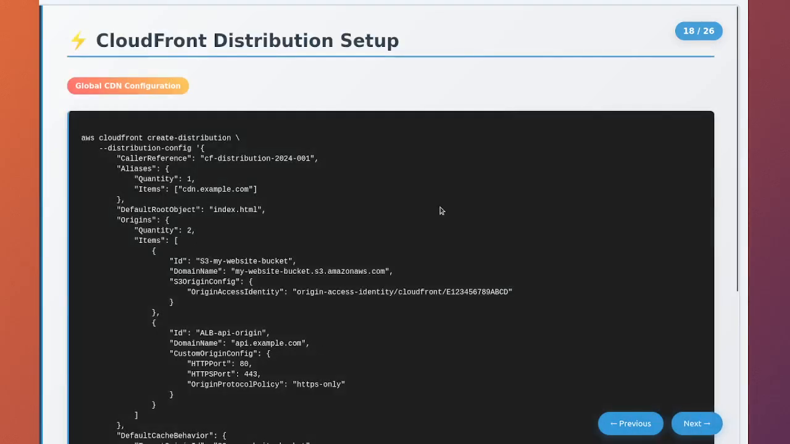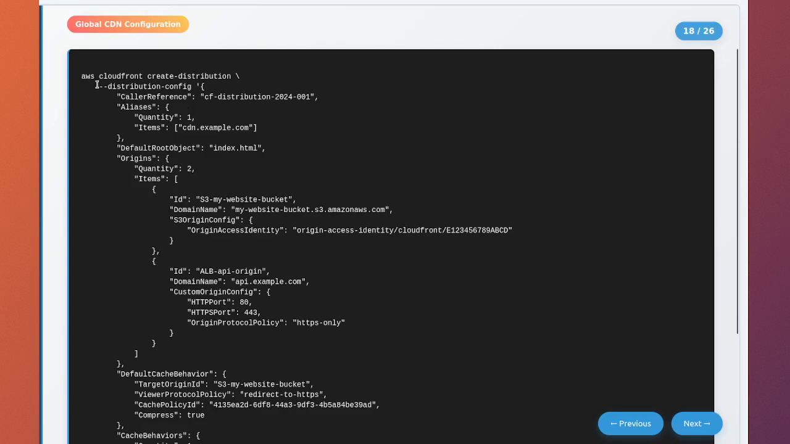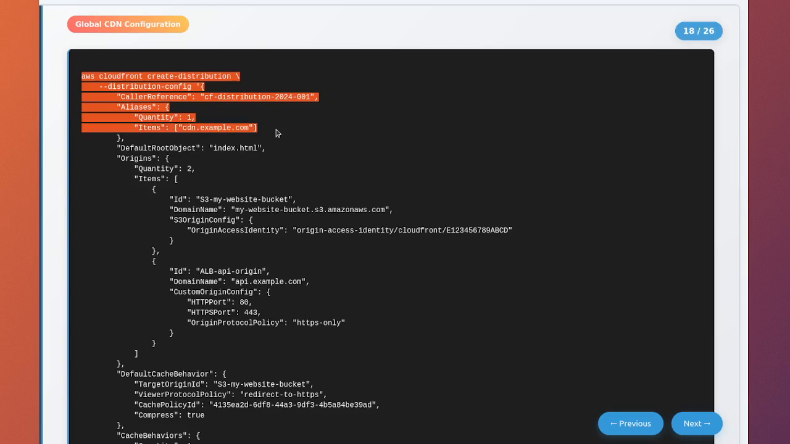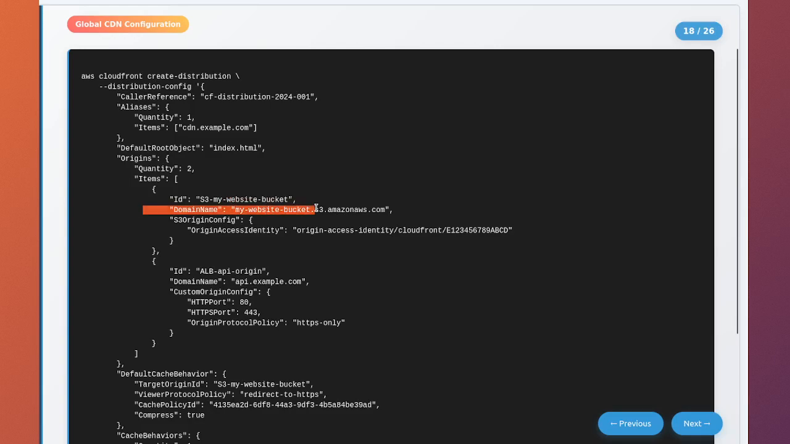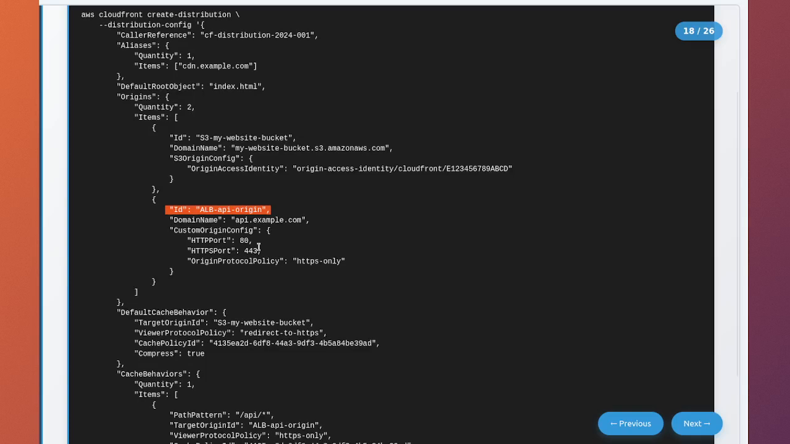Setting up a CloudFront distribution requires careful configuration of origins, cache behaviors, and DNS aliases. This example shows a multi-origin setup using both S3 and ALB origins. The aliases section is crucial. This is where you specify your custom domain names. You'll need an SSL certificate in ACM for HTTPS support.